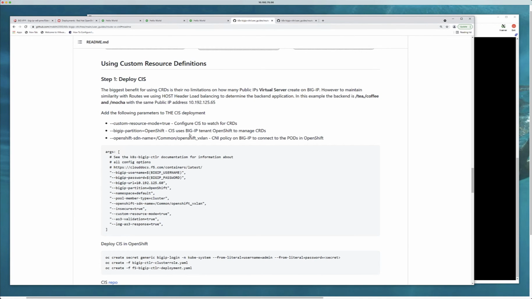For CRDs, the benefit is there's no limitation on how many public IPs or virtual servers I can create on BIG-IP. I can create as many CRDs, and each CRD can have its own virtual IP. However, we want to maintain some similarity with routes. We want to do host header load balancing to determine the backend application, specifically for tea, coffee and mocha. We want to use the same public IP and same FQDN, cafe.example.com, because that's the use case, right? And I want to create three CRDs. And how do I do this?